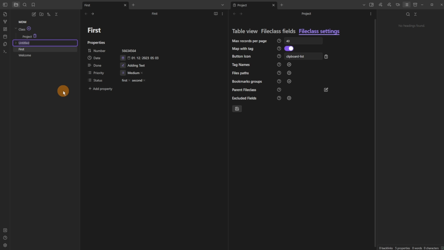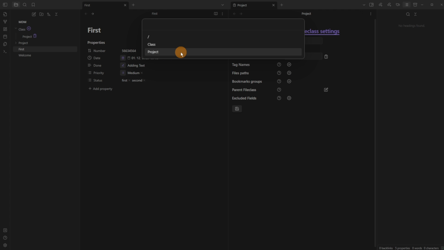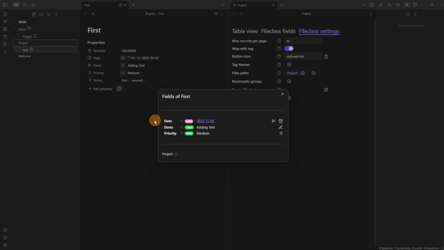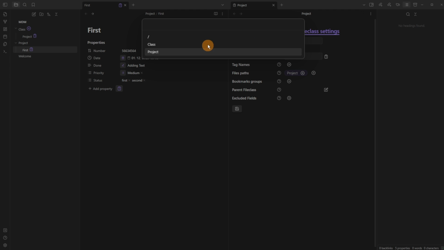If we add a folder, say project, now we go to file paths, we push plus, the project folder's there, now we can add the project folder. This doesn't have a class because it's not in the project folder. You can see project folder is empty. If I drag it in, the first file is now inside of the project folder, so now it's been given the class and all the other information.